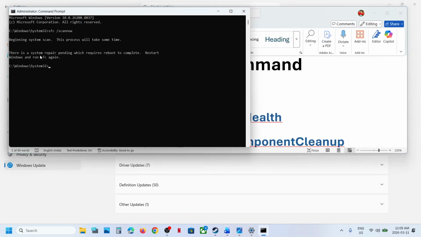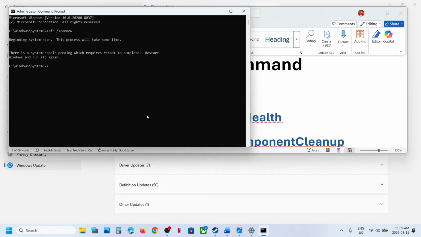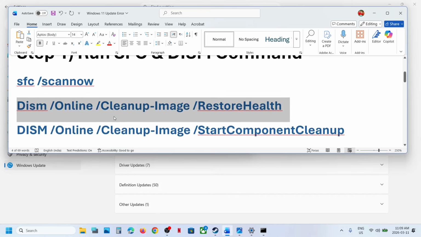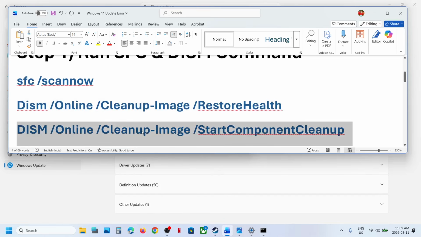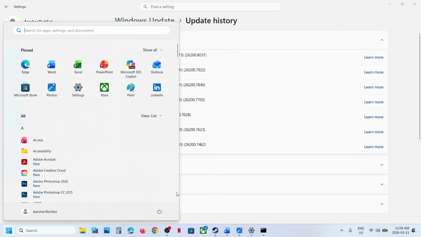The scan will take some time. In my case, it's already done. Once it is 100% complete, copy the second command, paste it on the same window, hit the enter key. And once the second scan is 100% complete, copy the third command, paste it on the same window, hit the enter key. Once the third scan is 100% complete over here, then restart your computer. And after the system restart, you can check.